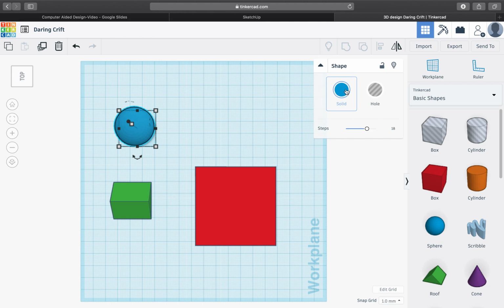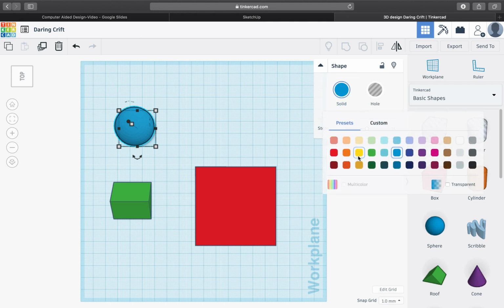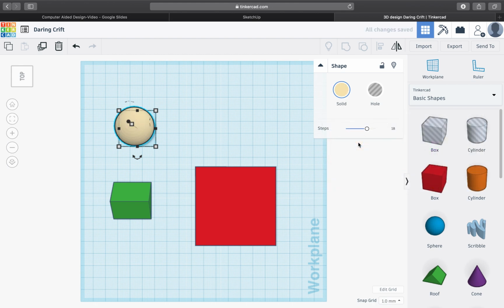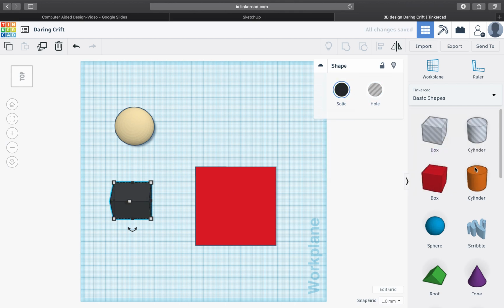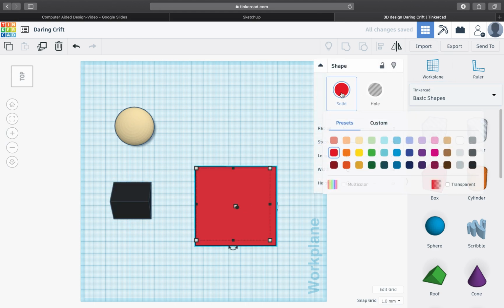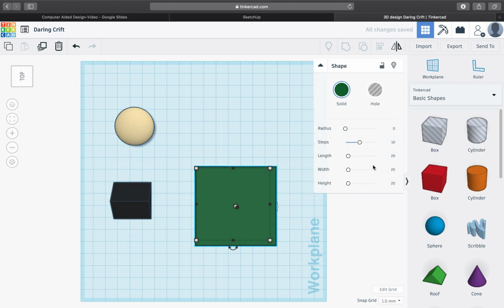Color, let's say we want to make this solid instead of a solid blue. Let's say we want to make it just one of a tan color. Let's go with there. Let's say the roof we want to be that solid black there. And let's say the square we want it to be a nice green color. All right, all those things we can do.